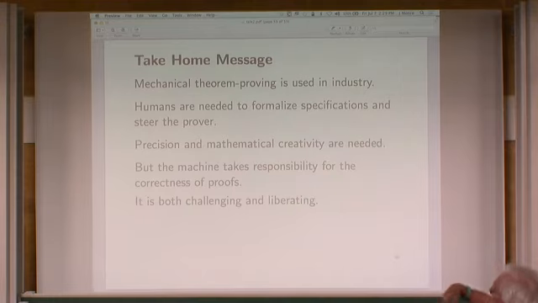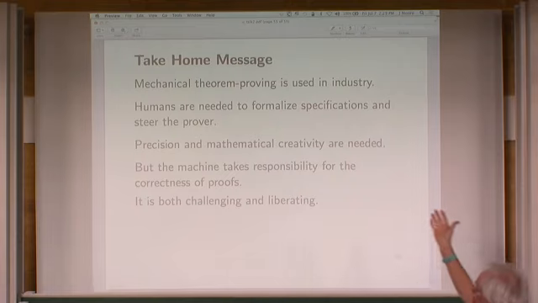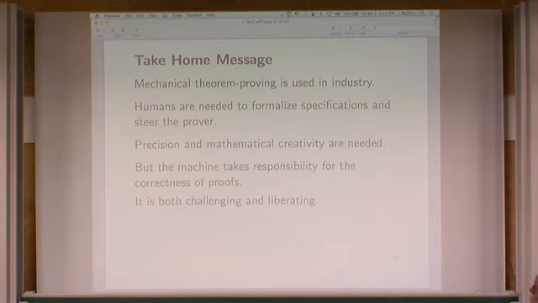So there's a proof checking facility, but it's rarely used because of this proof maintenance problem, wanting to redo proofs every time a design changes. So you don't want a human in the loop in the end. But the user has to be mathematically precise and creative, but the machine takes responsibility for the correctness of proofs.